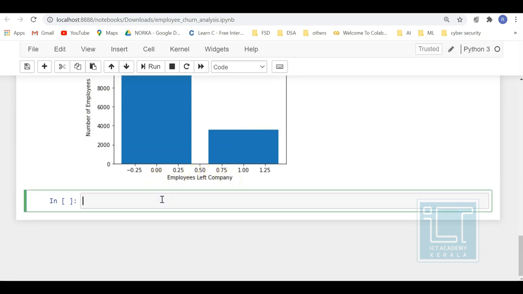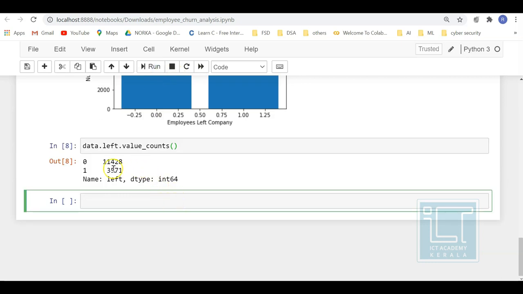And if you want to know the exact count, you can make use of value_counts for that particular attribute. Just run it. You can see the value of 0 in the left attribute is 11,428 and the value 1 is 3,571. So there are 3,571 records for those whose left attribute value is equal to 1. That means 3,571 people left.